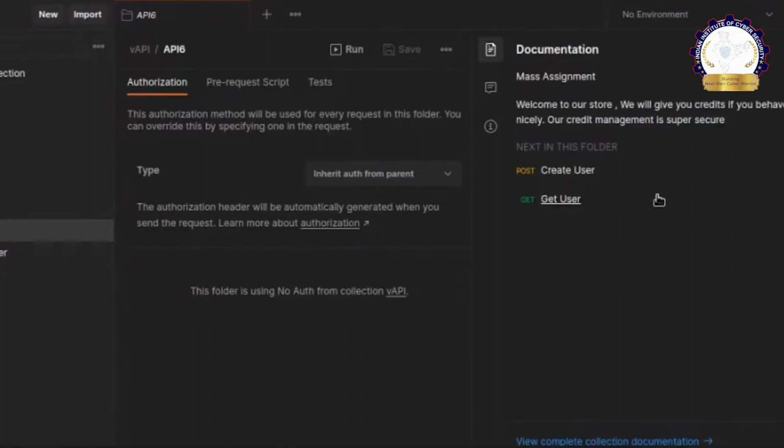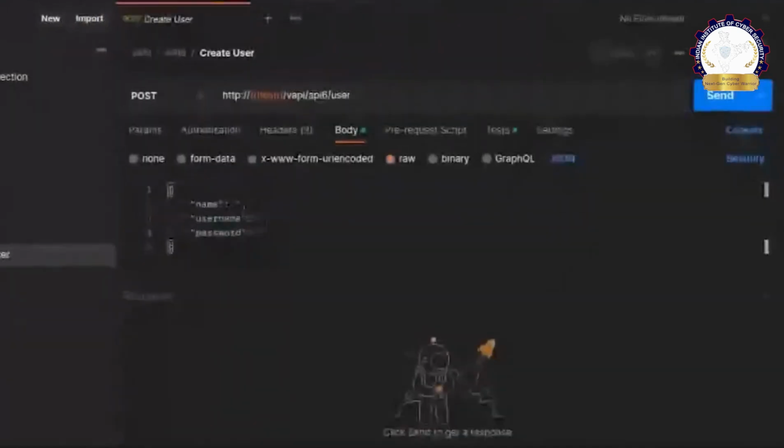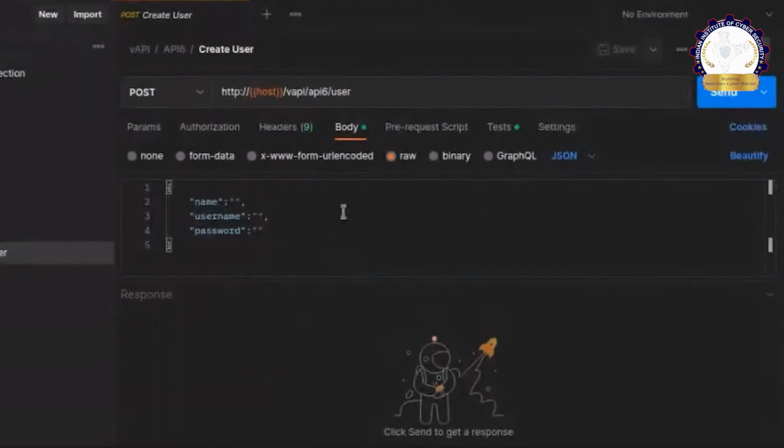There will be one credit field in which the number is showing. Our credit management is super secure, so he's telling that his credit management is super secure. Now we'll test that. What we have here is three fields: name, username, and password.